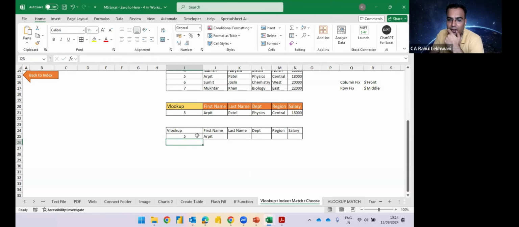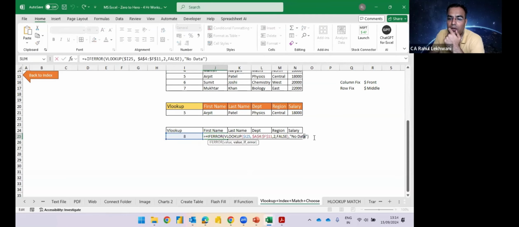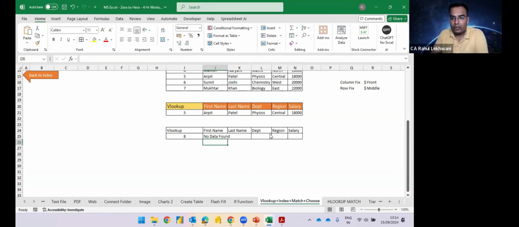So if I put 5 here, then the name is coming. But if I am trying to find something which is not there in the table, it is showing me no data. This I can change based on my requirement. So I can put no data found also. Clear? So this is what we call IFERROR. Again, it is always suggested you should put IFERROR along with VLOOKUP so that you don't get the hashtag NA error. You should define that, look, if this value is not available, please put no data found as a value into it.